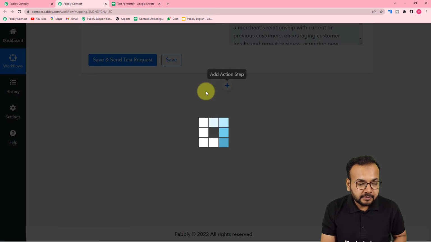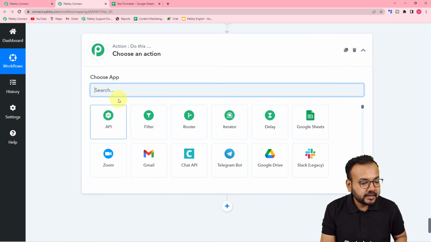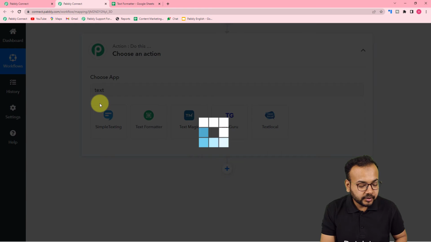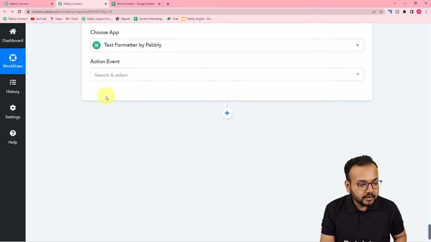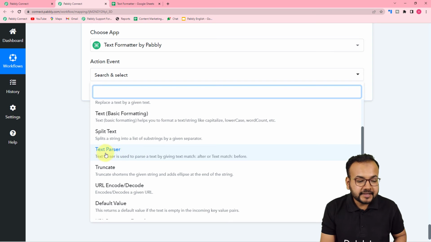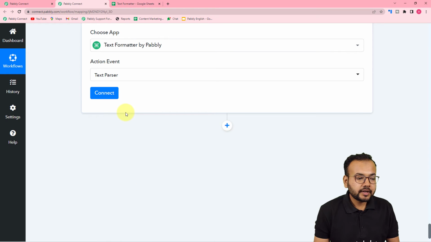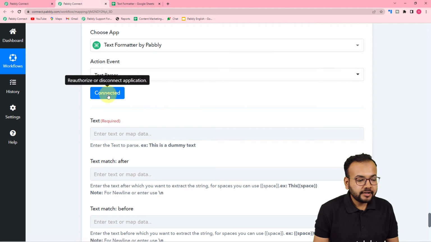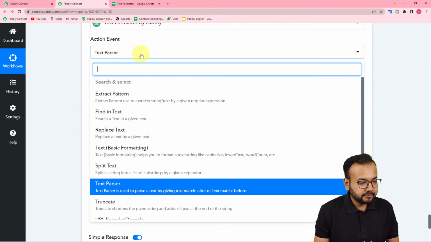Now let me click on this plus icon and let's connect text formatter again, and we are going to try a different feature. Now select the action event as text parser. After selecting text parser, click on connect. And let me show you what text parser will do.